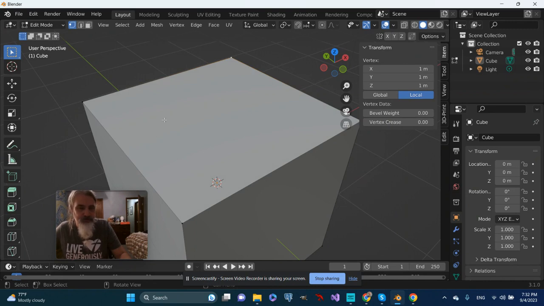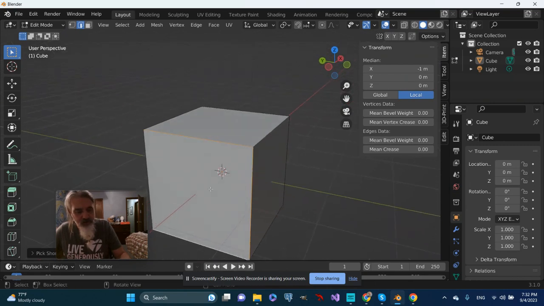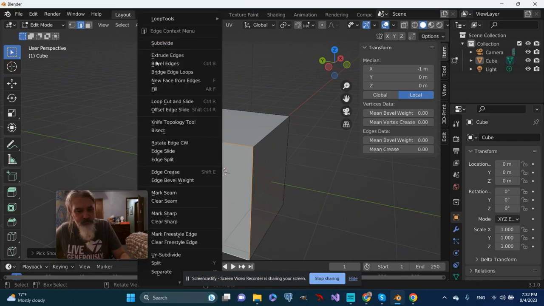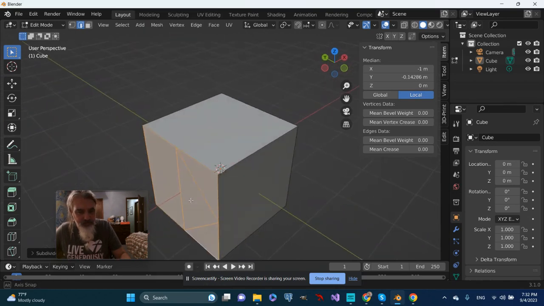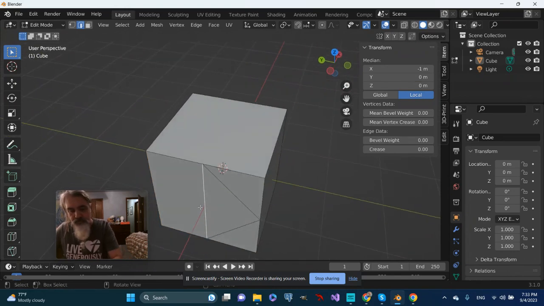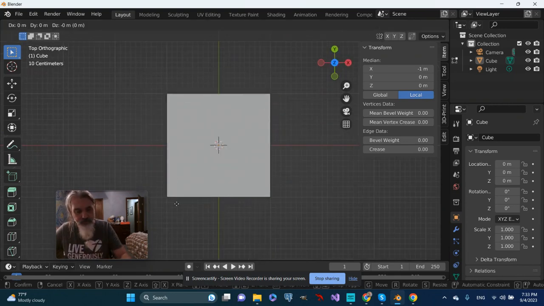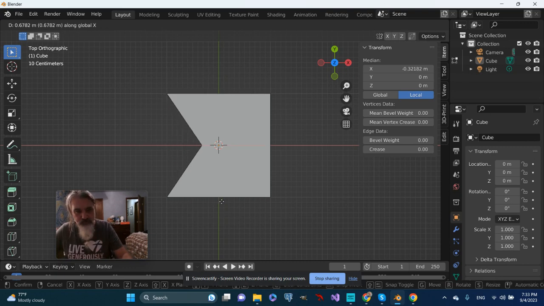So let's tab into the object. Let's edge select a couple of edges. Let's subdivide them. There we go. In this case, I think I just want this edge. And I'm going to grab it on X and bring it in here.